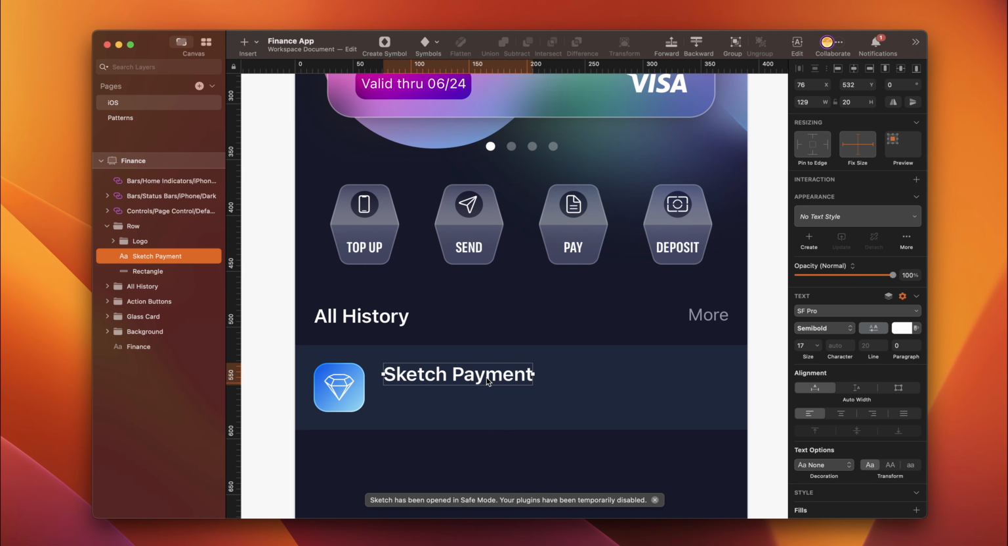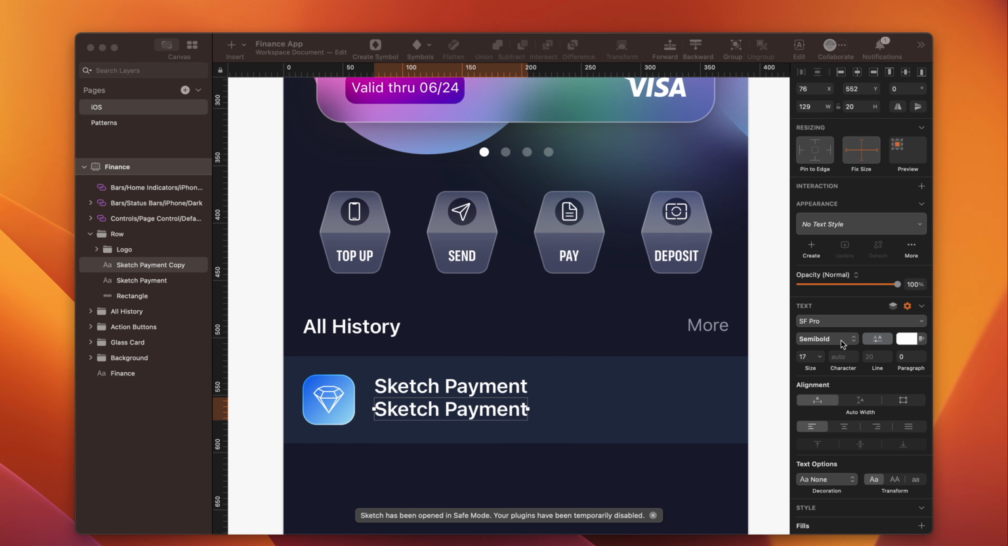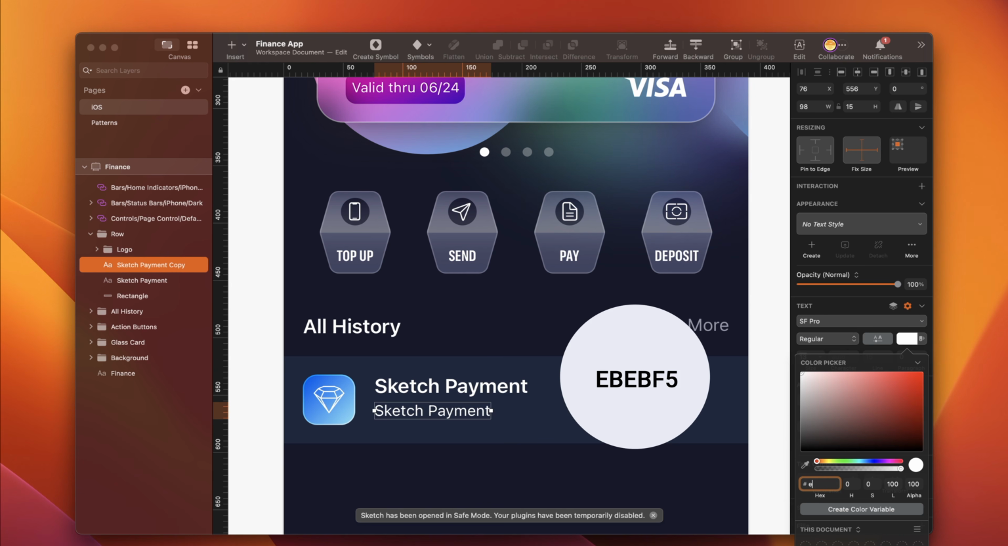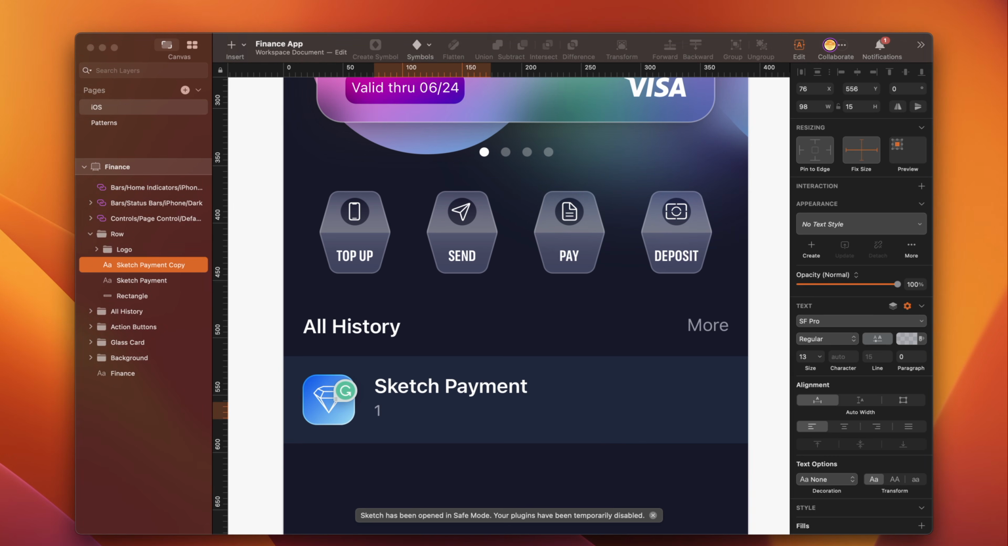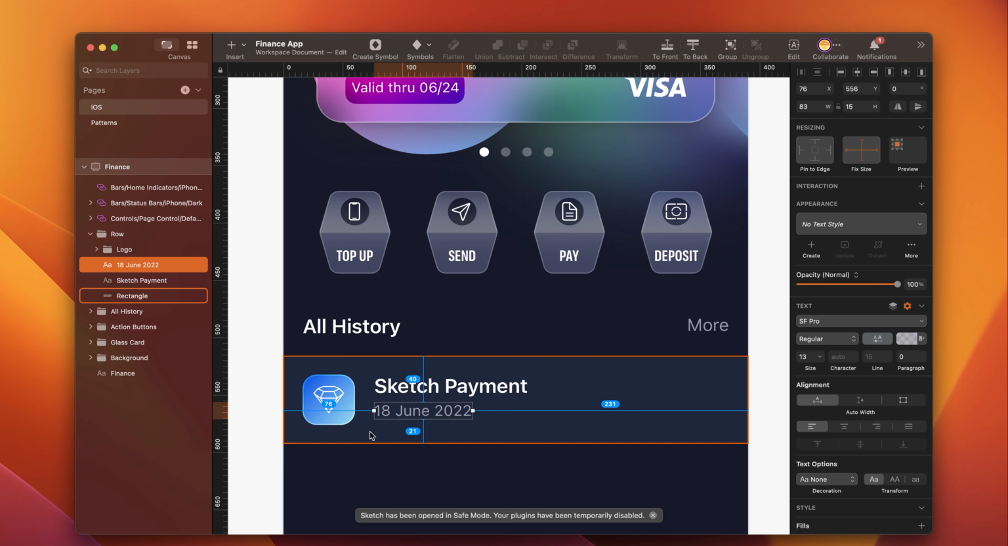Okay, I'm just going to duplicate this text and change it to this one. We'll change it for the date. So let's change the style. I'll change it to regular 13 and change the color to EBEBF5 with 60% opacity. It's my secondary color. Now change it to 8 June 2022 and the margin is 16 from the left and 16 from the bottom.